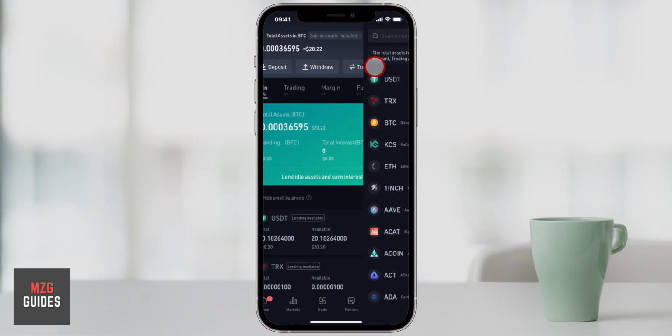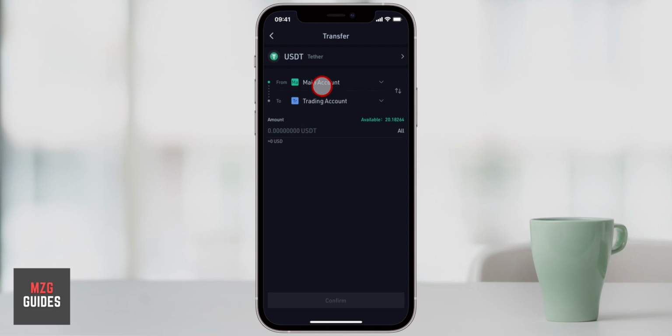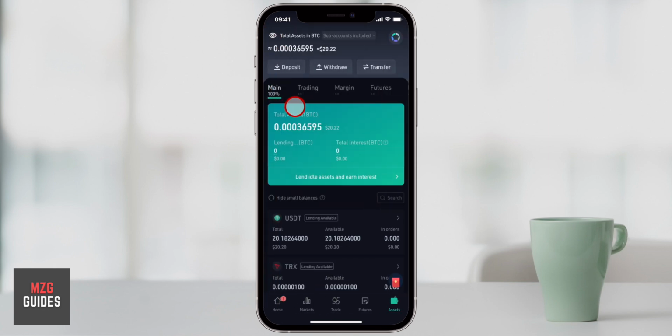Transferring on KuCoin means transferring between accounts. So if you want to transfer an asset from your main account into your trading account, you can choose the amount that you want to send. So I'm just going to click on all, and then you can go through and confirm that. And then you can just put different assets amongst your different accounts as you wish. That is handling assets then and transferring them in and out of your KuCoin trading account.